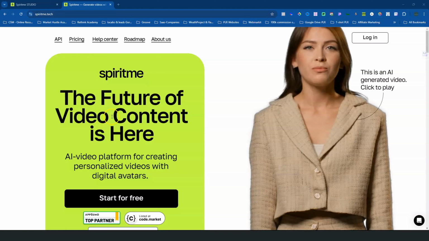Today we're going to be reviewing another fantastic tool called Spiritme. Spiritme is an AI video platform designed to create personalized videos using digital avatars. It allows users to generate lifelike videos from simple typed text, which the avatar then speaks, incorporating realistic facial expressions and emotions. This makes the content more engaging and more impactful.